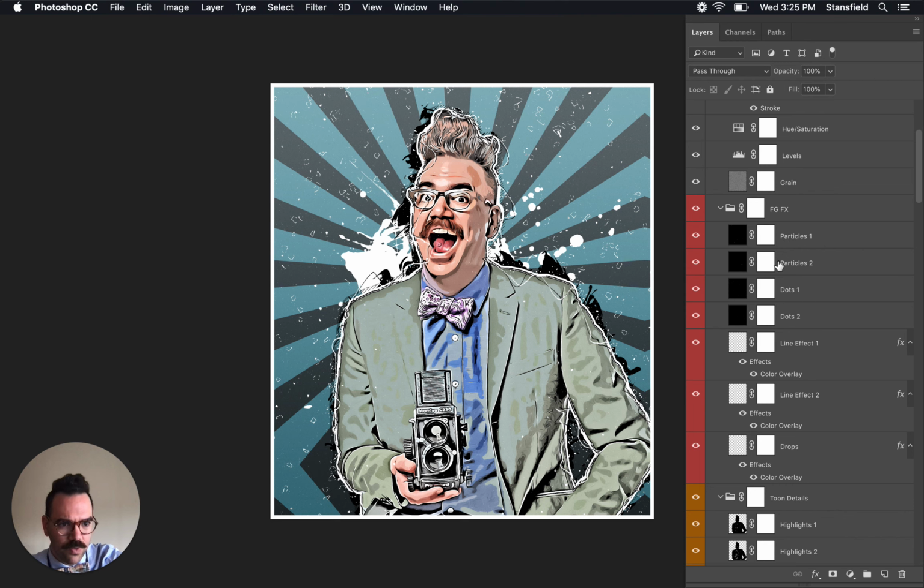And we can see particles 1, particles 2, dots 1, dots 2. Let's turn particles 1 off. Look for what's happening. Oh, so there's particles, little dots kind of floating around, and then turn it back on. I think those are good. Let's keep them. Particles 2, looking carefully. Yeah, I like those too. Dots 1. And then turn that back on.